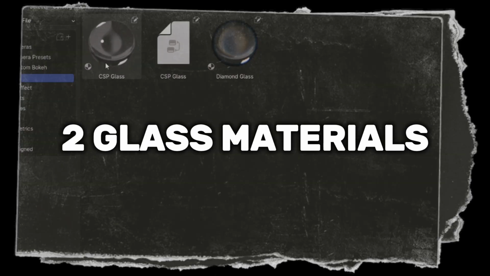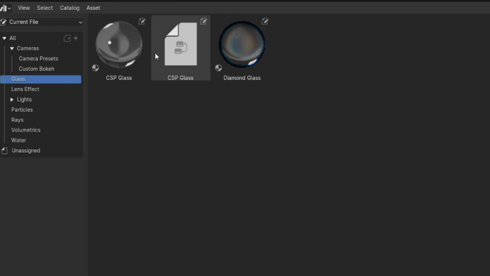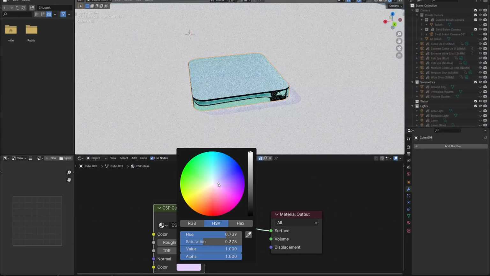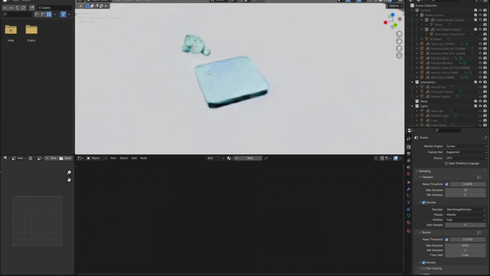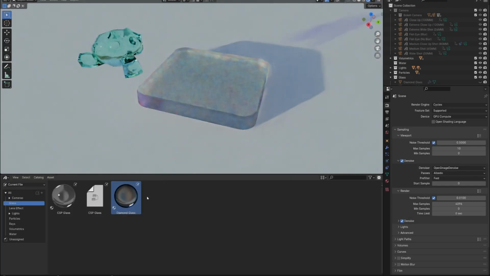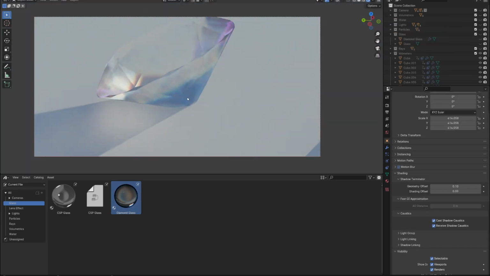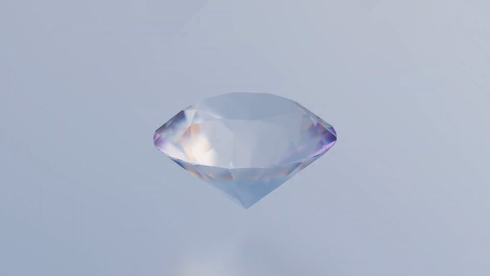Next, there are also two high-quality procedural glass materials designed for different uses. The CSP glass material here simulates the chemically strengthened glass, which is useful for making tempered displays and protective screens on devices, facades, lenses, or car windows. On the other hand, the diamond glass material features a light dispersion effect, perfect for creating materials for diamonds, quartz, crystals, or stylized glass objects, where you have this cool-looking color division.